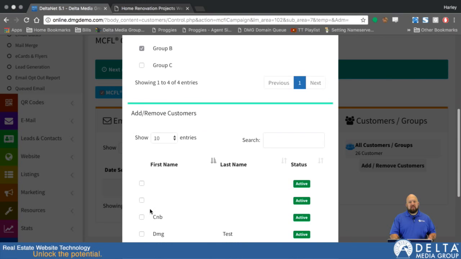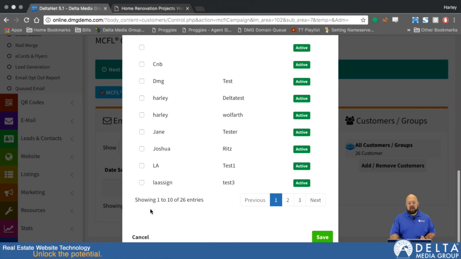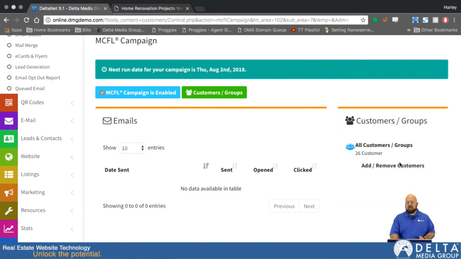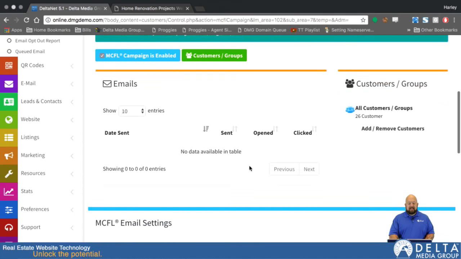Once I've selected the people groups or selected everybody that I want to add to it, I just click on Save, and that adds them into the group, and you'll see them over here in the Customers Group section, where you can then edit it, or you can remove people or add more people individually if you want. And that's all there is to it.